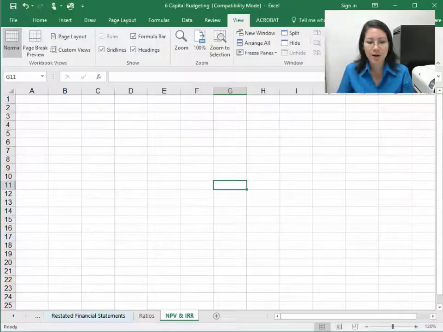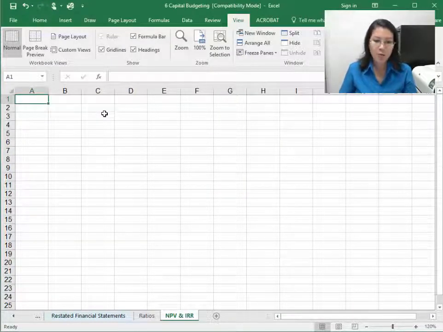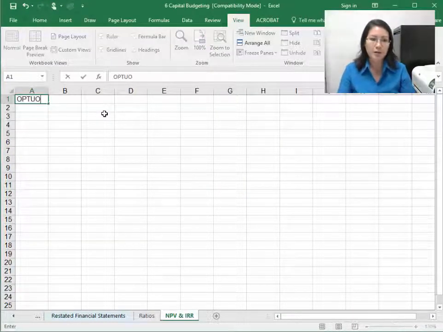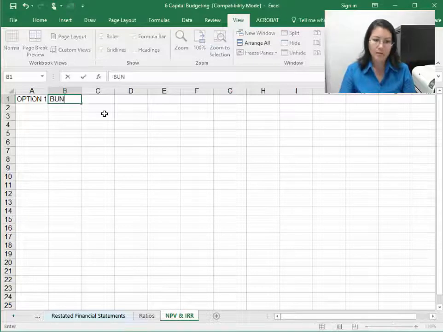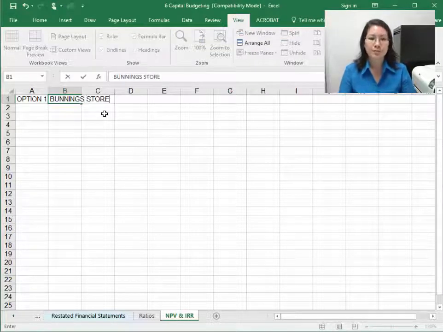Okay, so opening up our Excel document. So what I'm going to start with, I'm just going to type in is my first option, which is Bunnings. My Bunnings store.